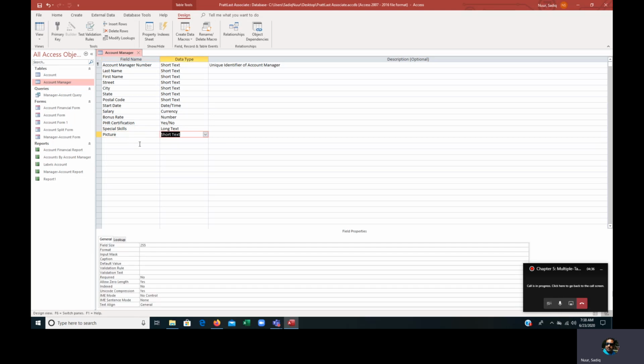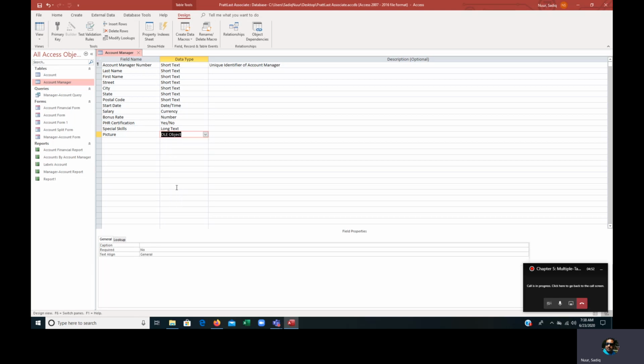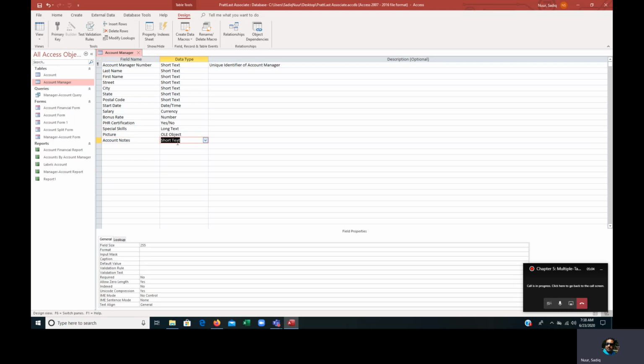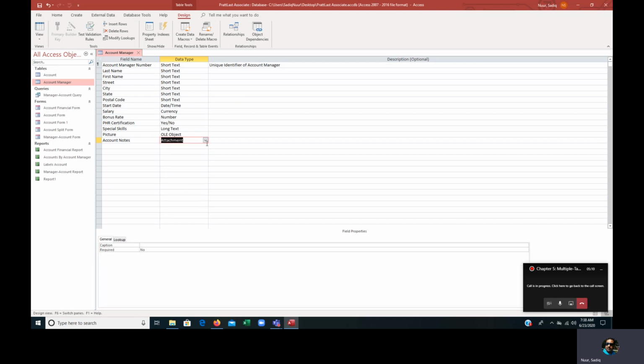The column name is going to be picture, but the data type has to be OLE object. Whenever you want to put a picture, you have to use the OLE object. OLE stands for object linking and embedding. And finally, the last one we have is account notes, and this one is going to be an attachment. What if you want to attach a file? Then you have to use the data type attachment.